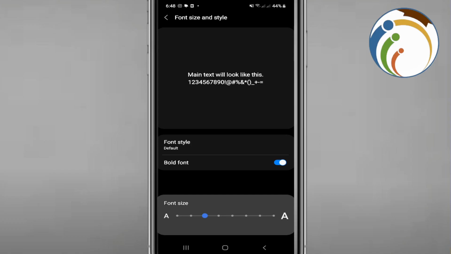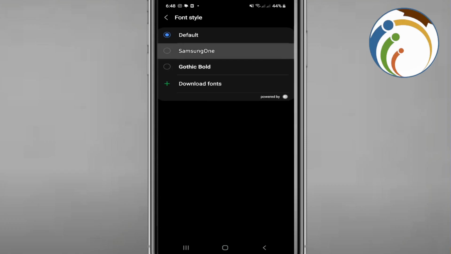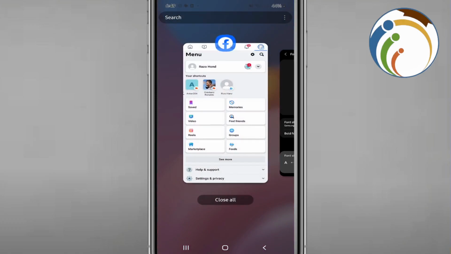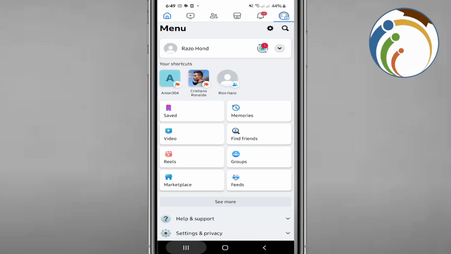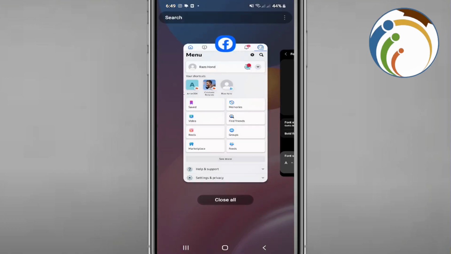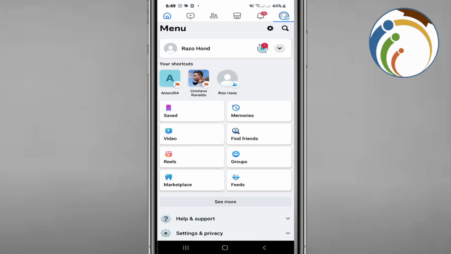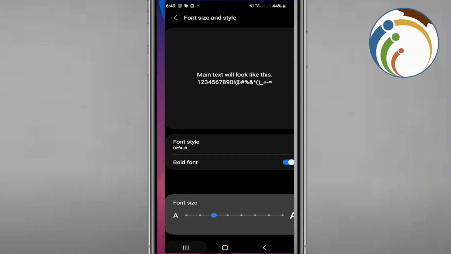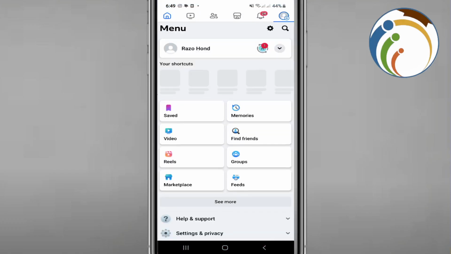You will click here on font style and then you can start to change your Samsung. Okay, for example, I click on Samsung style and then you can see right now it has been changing that style. If you click it here on Gothic bold, you will see that it still has another thing. So I can see that it is a default and this will be a little bit different.